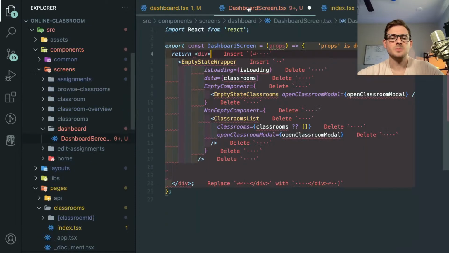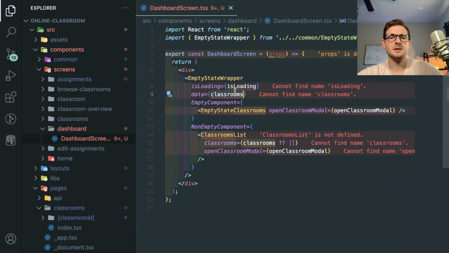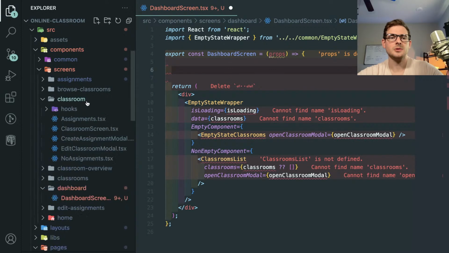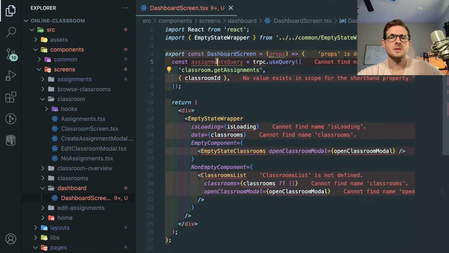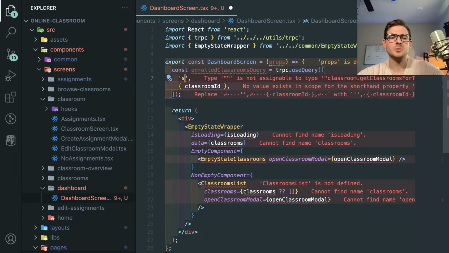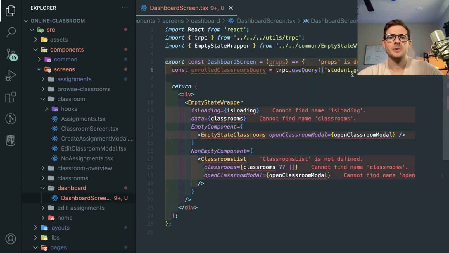So then going back to the dashboard screen, this is all messed up. So let's go ahead and see if we can follow an approach of another screen. I'm going to go ahead and say classrooms query. I'm going to name it more specifically, enrolled classrooms query. And we're going to import that. And it's going to hit that new endpoint we just added, which was student dot get classrooms. That doesn't even need any type of arguments, I believe.